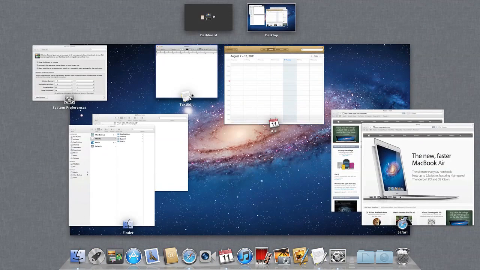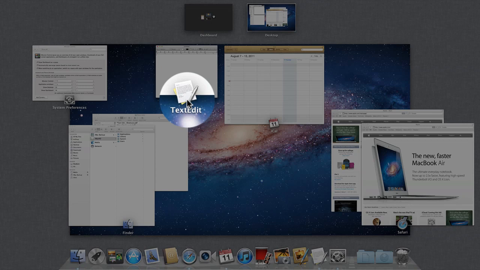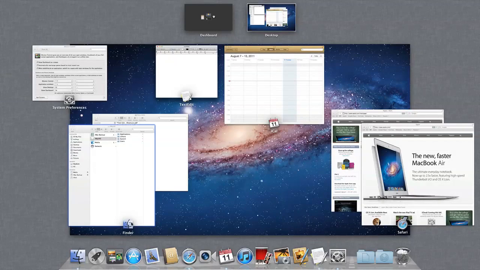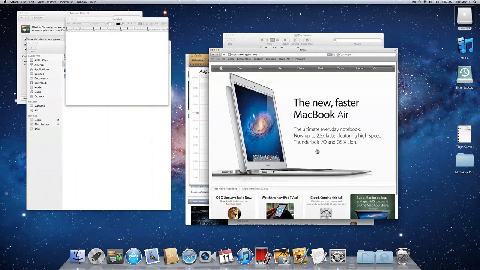The open windows for each application are grouped together with the application's icon displayed in front of them. So if I want to go back to the apple.com page in Safari, I can locate it easily, click, and it is brought to the front.